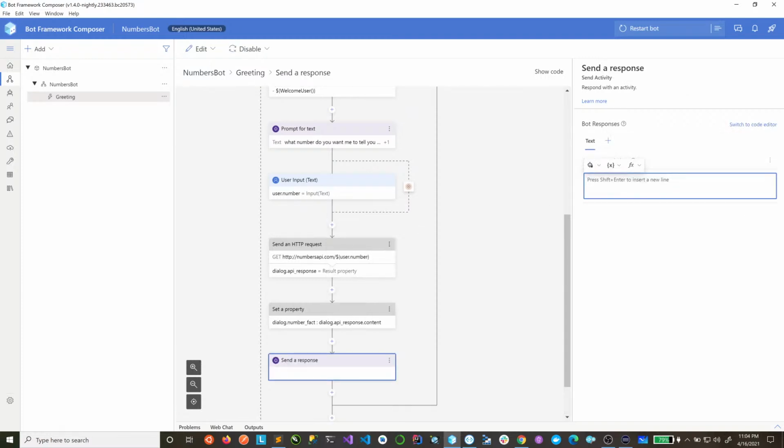In the response, I can go ahead and do something like this. It's just going to return it to us. So we can actually click this. You see the dialog.number.fact. Okay, here, this is it. So we just want to return that fact. Let's restart the bot again, and then let's see how that works.